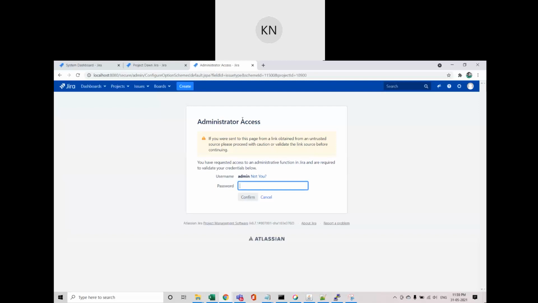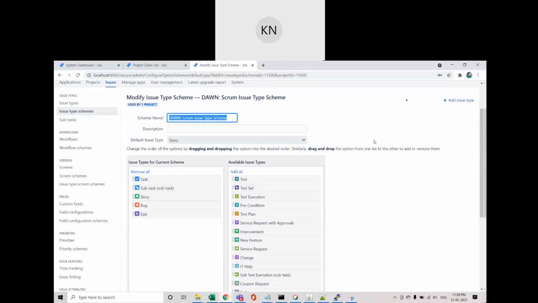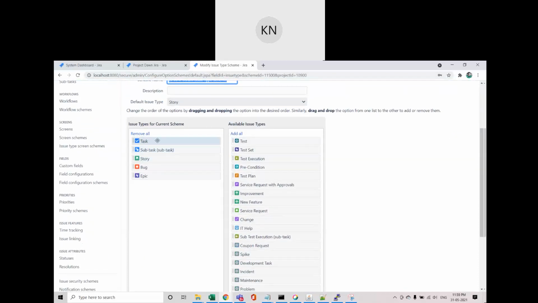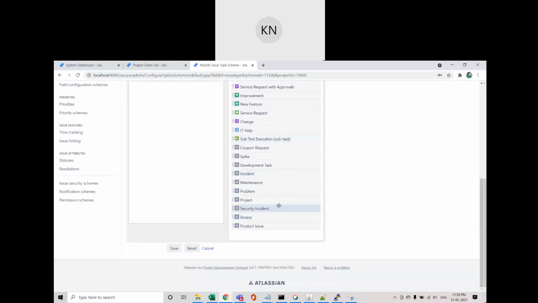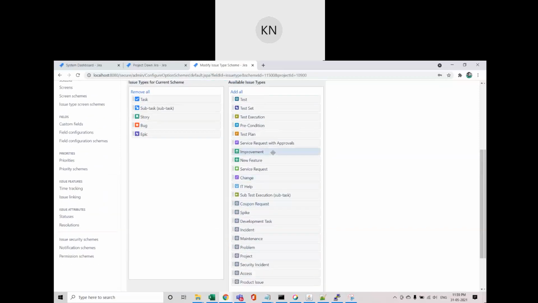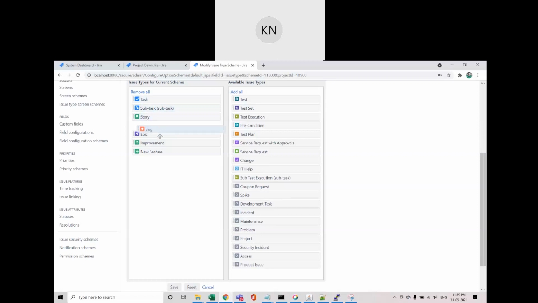Now it is asking me for permission. I'll just provide it. Now you can see these are the types which are already in the current schema, and these are the available issue types which are already created as default. I want improvement in my project, so I will simply drag and drop the improvement here. I want new feature, so I will drag and drop it. And I don't want task or bug in my project, so I will just remove them. It is something like that. We can drag and drop from the available issue types.